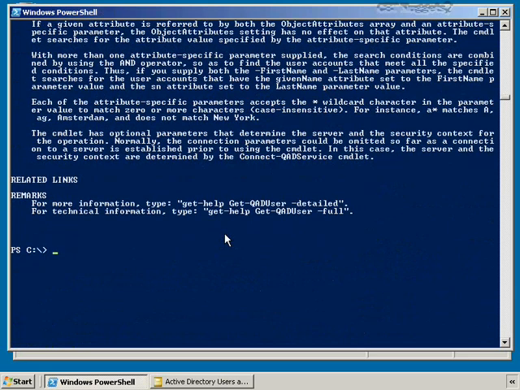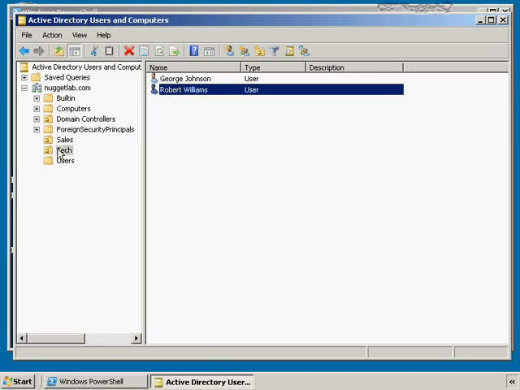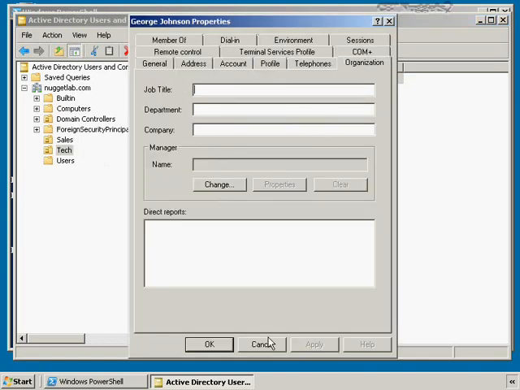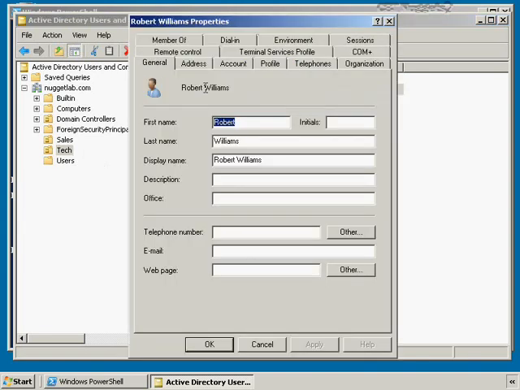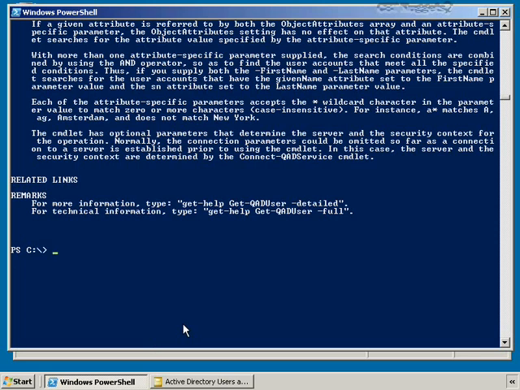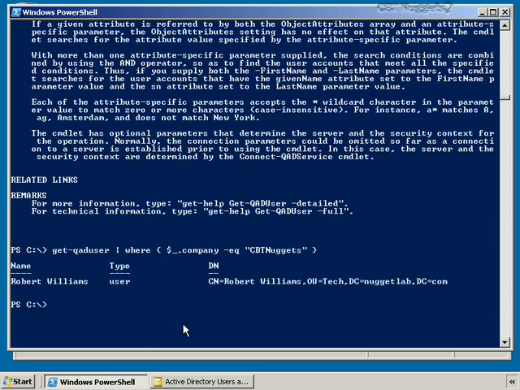So let's try this. Here in Active Directory, in this Tech Organizational Unit, I've created a couple of users. George here does not have anything filled in on his Organization tab, while Robert has CBT Nuggets filled in for the company. So let's go back to Windows PowerShell, say Get-QADUser. Now we've already looked at filtering things. There's two ways I can filter this. I could get all the users, pipe them to Where-Object, and just keep the ones where the company attribute equals CBT Nuggets. That'll get me the one user I wanted.